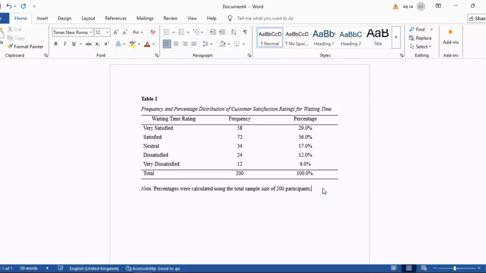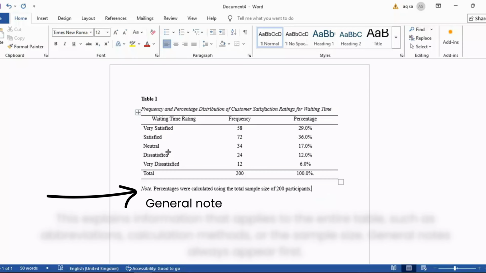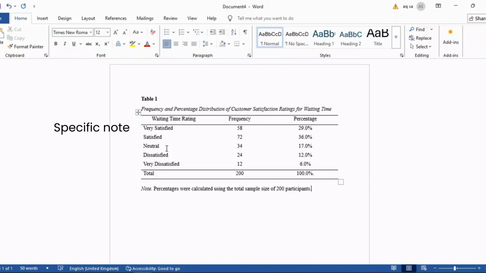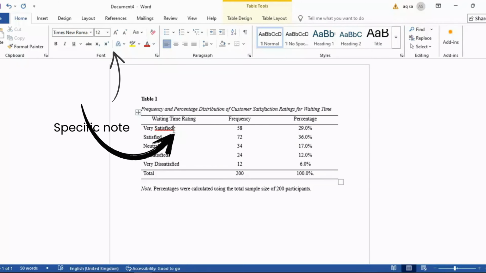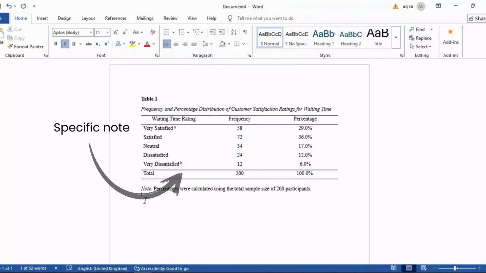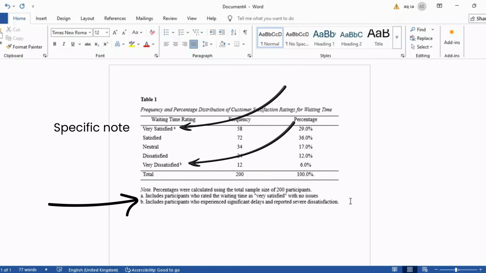APA recognizes 3 different types of table notes. The first is the general note. This explains information that applies to the entire table, such as abbreviations, calculation methods, or the sample size. General notes always appear first. The second type is the specific note. Specific notes explain one particular row, column, or cell. They are identified using superscript lowercase letters such as a, b, or c inside the table. Below the table, write the corresponding letter followed by a period and the explanation.